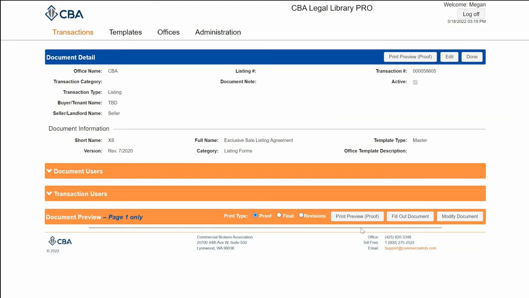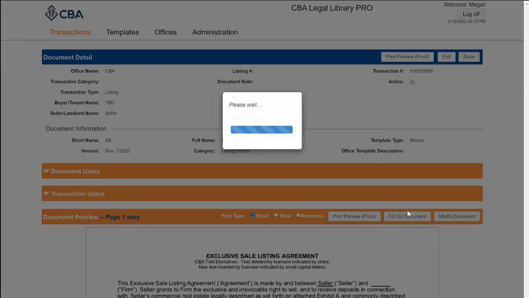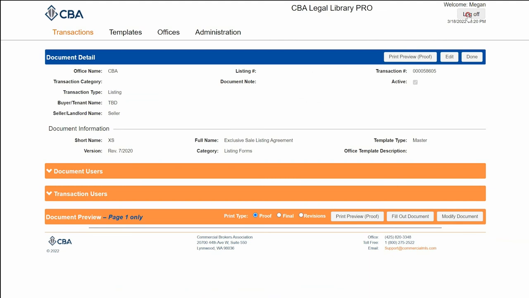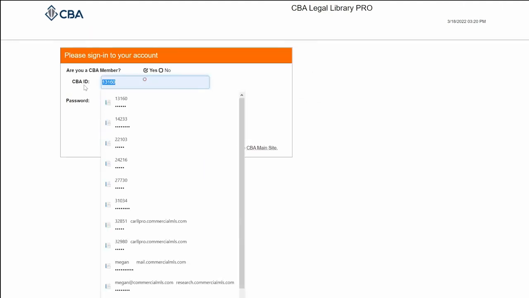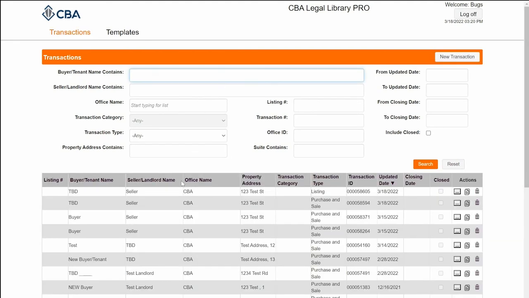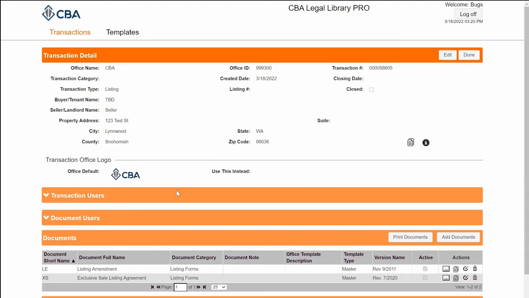Open this form up and fill out the document. I'm going to add a date here and click save. And then done. And then I'm going to log off and then log back in with my Bugs Bunny account and click on this transaction.